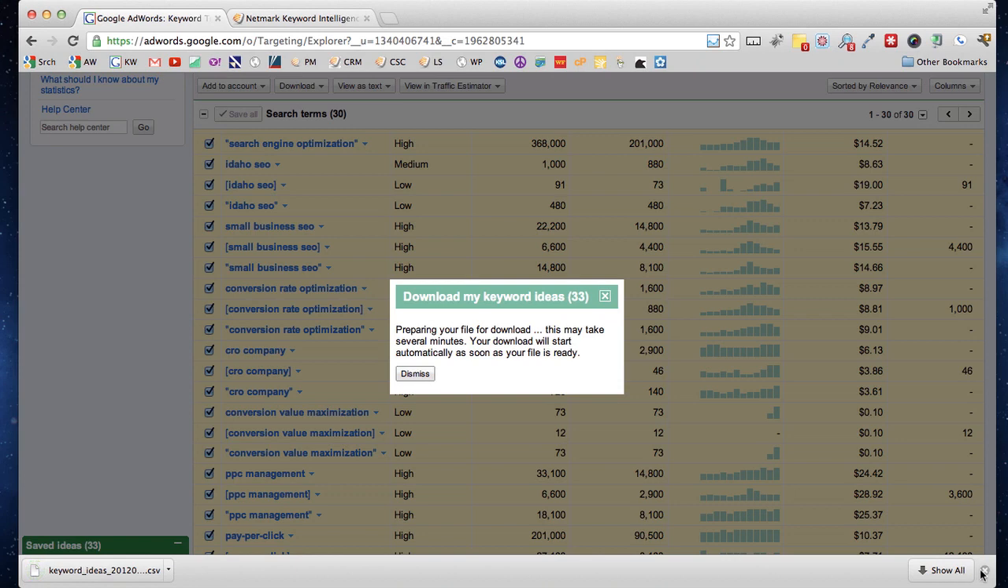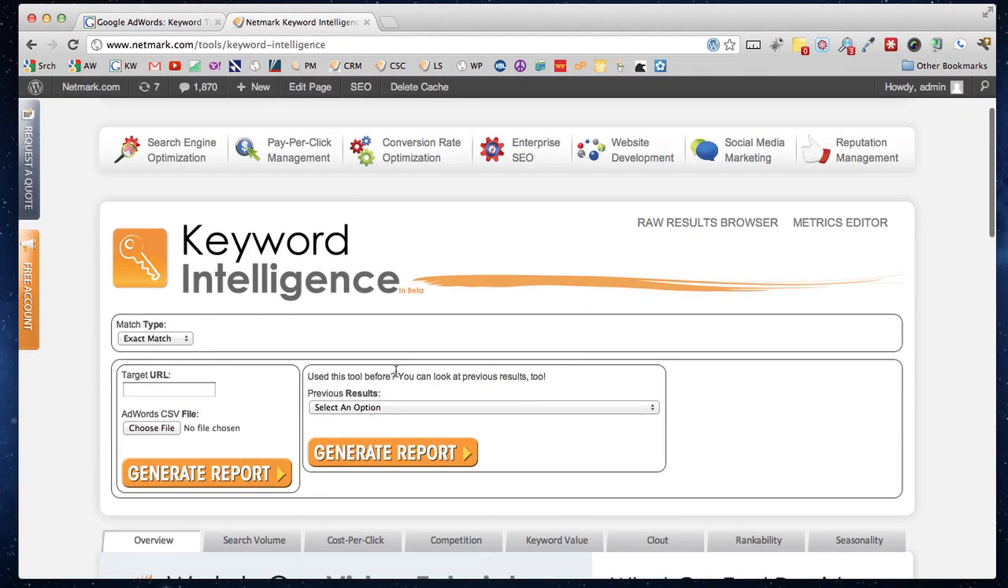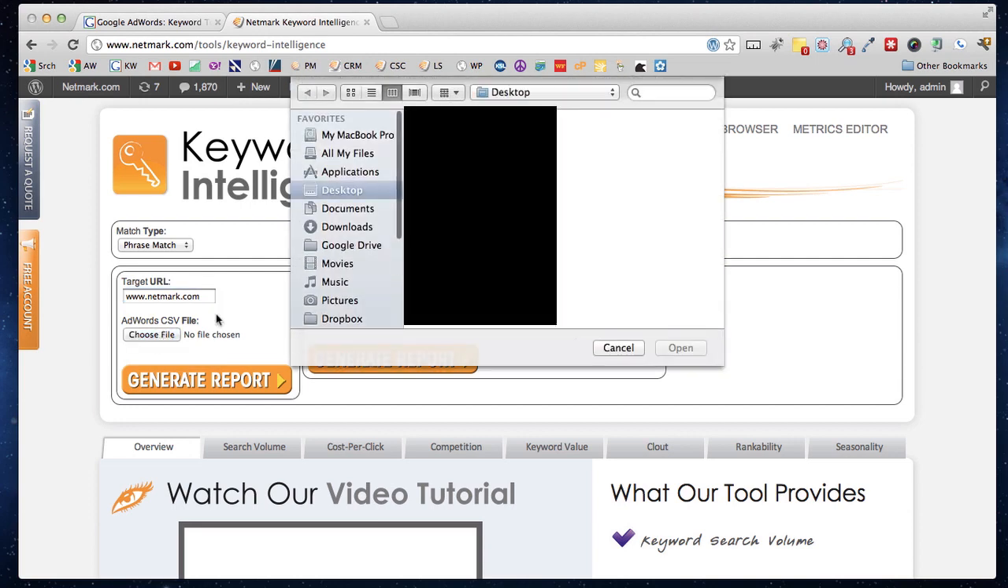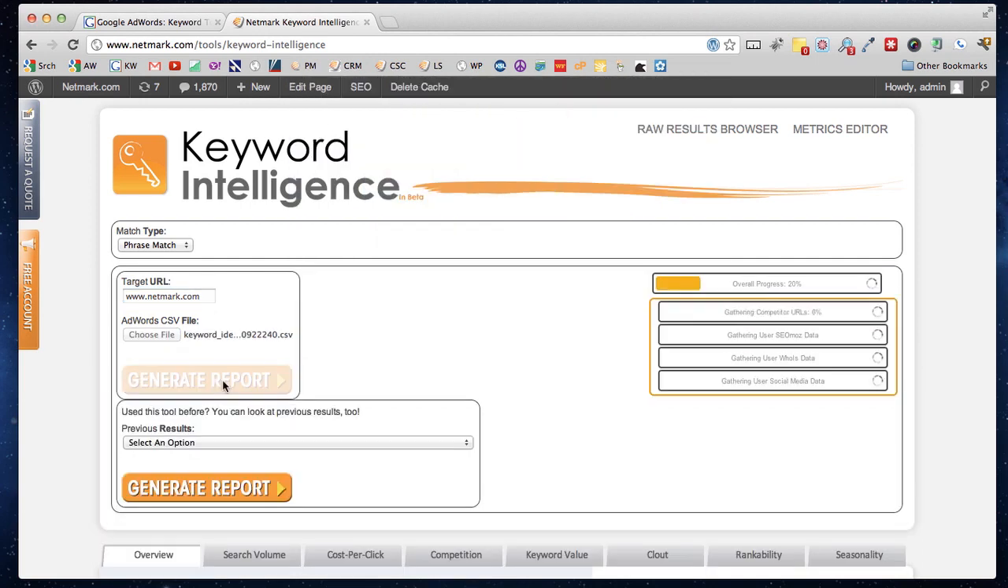Okay. Right now we're going to jump over to the Netmark tool. Now we're on keyword intelligence. The very first thing you want to do is decide whether you want exact match, phrase match, or broad match. So we'll say phrase match for this example. Put in the targeted URL next. You can include the www, you don't have to include the www, you can put in the HTTP, or you don't have to, it doesn't matter. We fix it so that it's the format that we need it in automatically when it's entered in. Choose the CSV file and hit Generate Report.